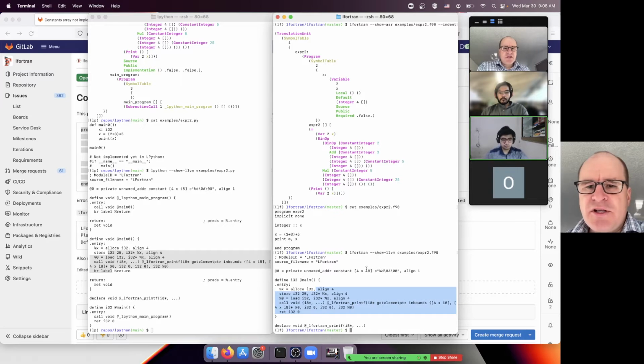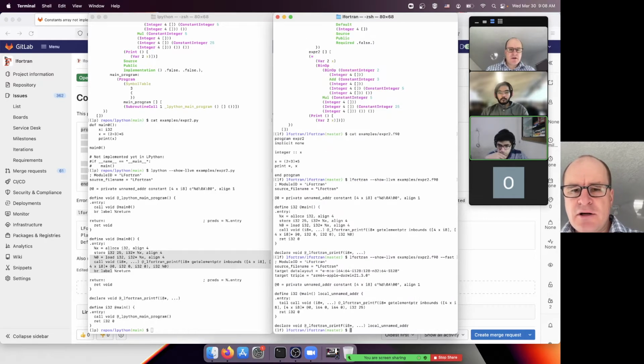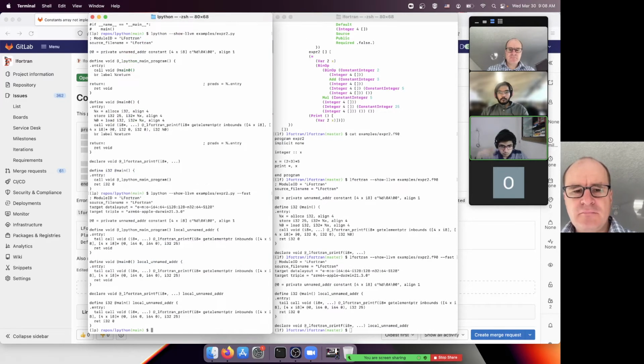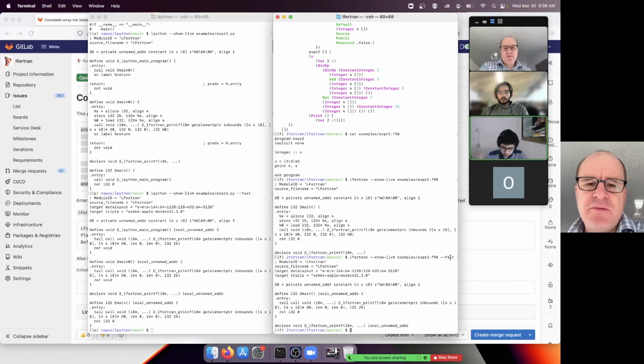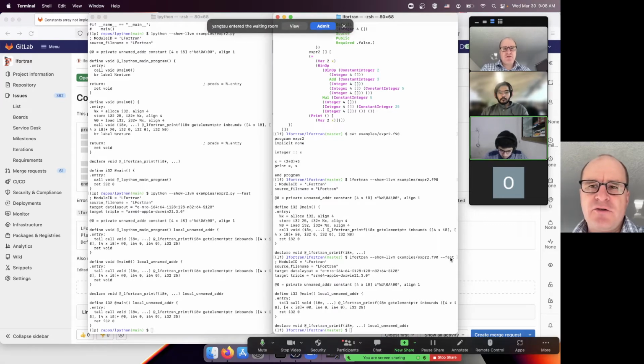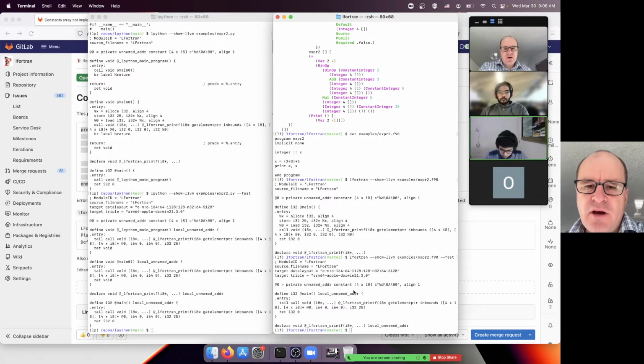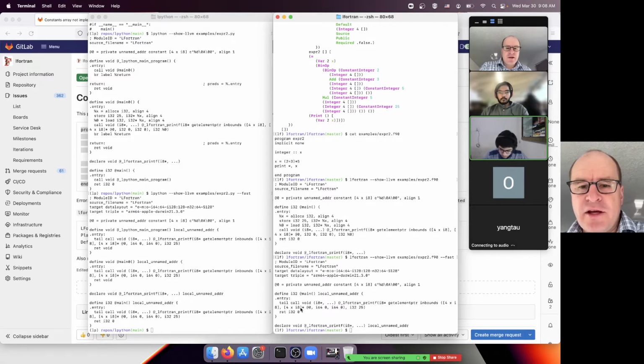Yeah, and that's pretty much it. And so the ASR gets converted to LLVM, and then we can apply optimizations. Let's see if they work. So with the fast option, we apply both optimizations at the ASR level, those that we implemented so far, so ASR to ASR, and then we also apply the LLVM optimizations.